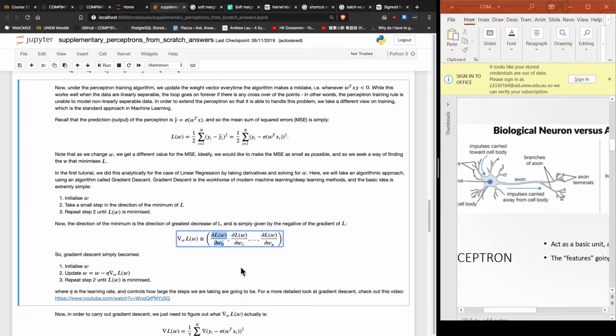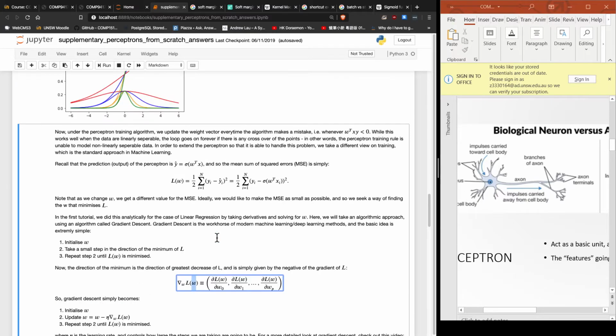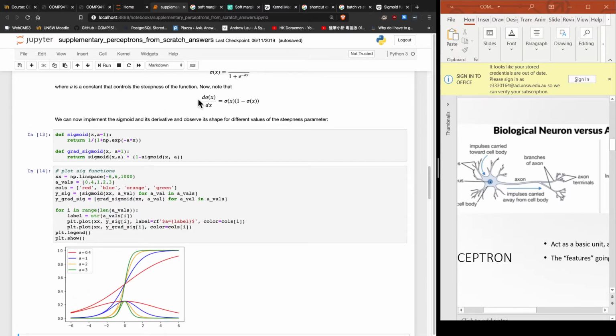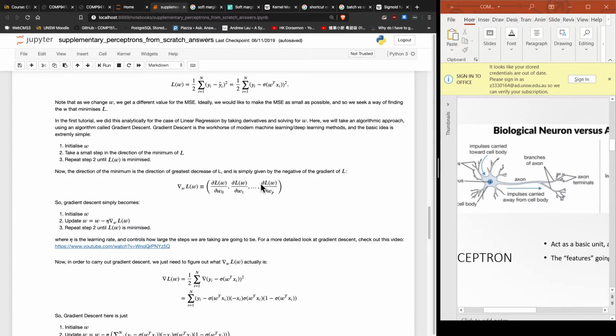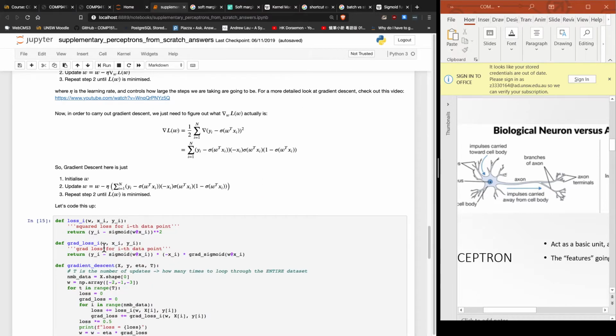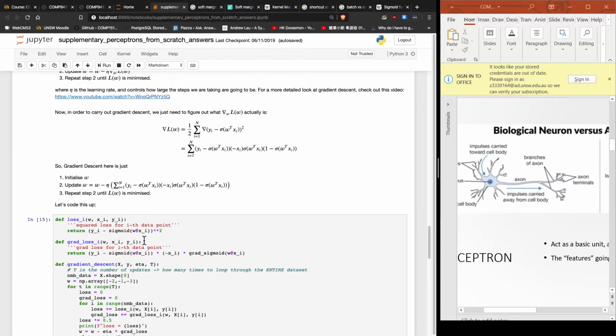So in your gradient vector, you have all the partial derivatives of this loss function or cost function with respect to your weight vector. So each component is the derivative with respect to each element of your weight vector. And this derivative was this one here. If you substitute it in, that's what you get.